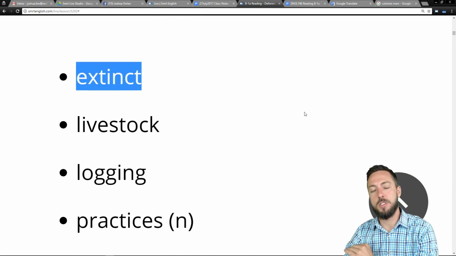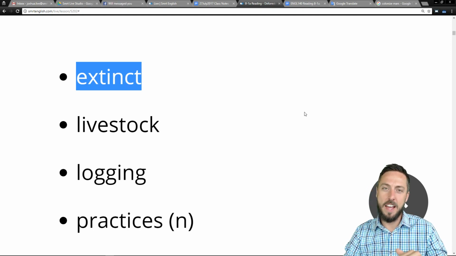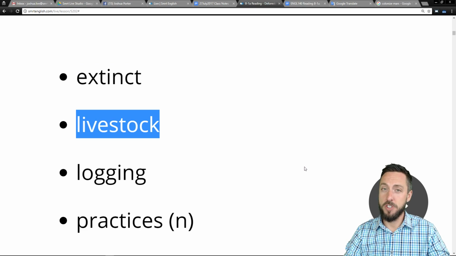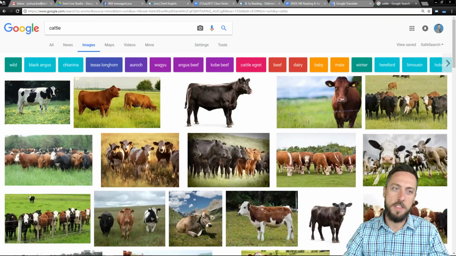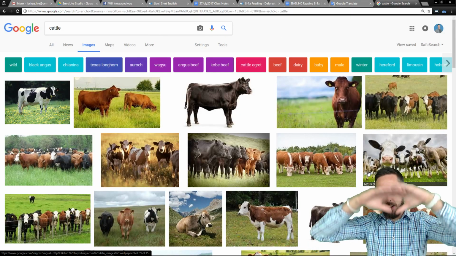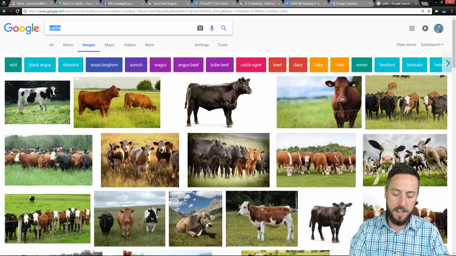Extinct is to end a life form, to end that life form permanently. Like the dinosaurs have gone extinct. They're done, gone, bye. Livestock, a more general term than cattle. Cattle is, of course, this kind of livestock. A livestock is a bigger term. So you notice I type in cattle and cows come up.